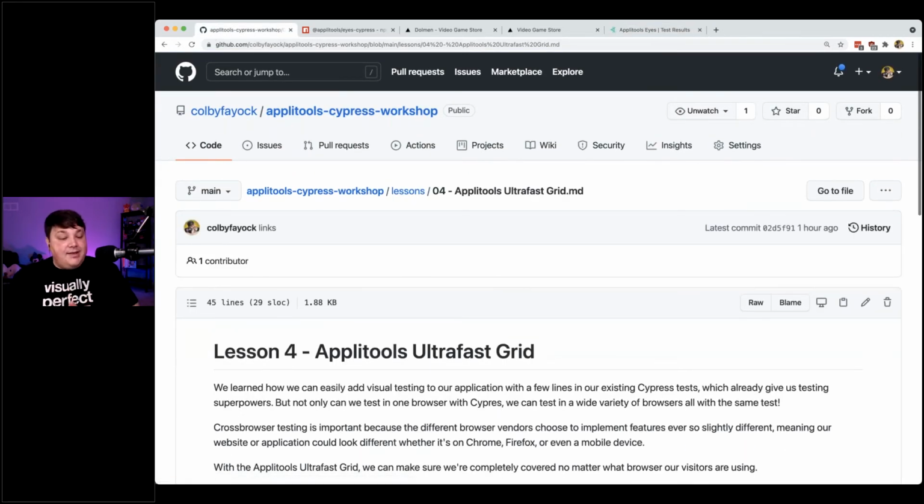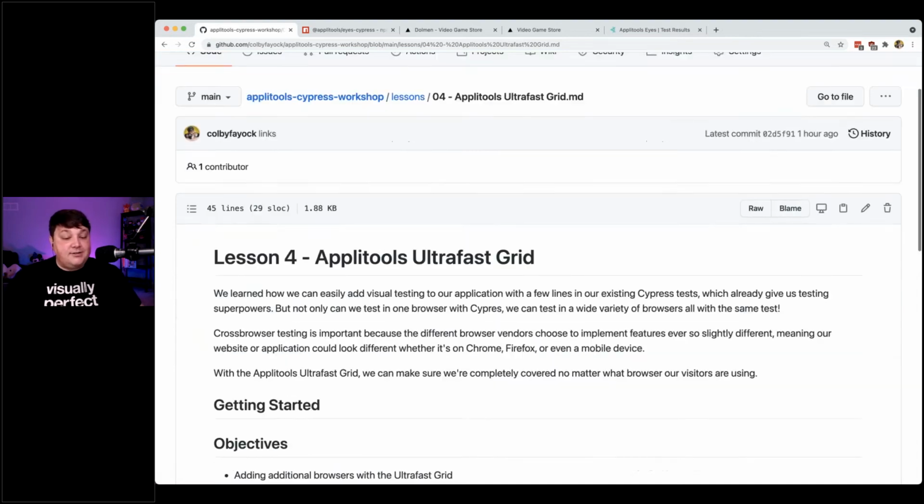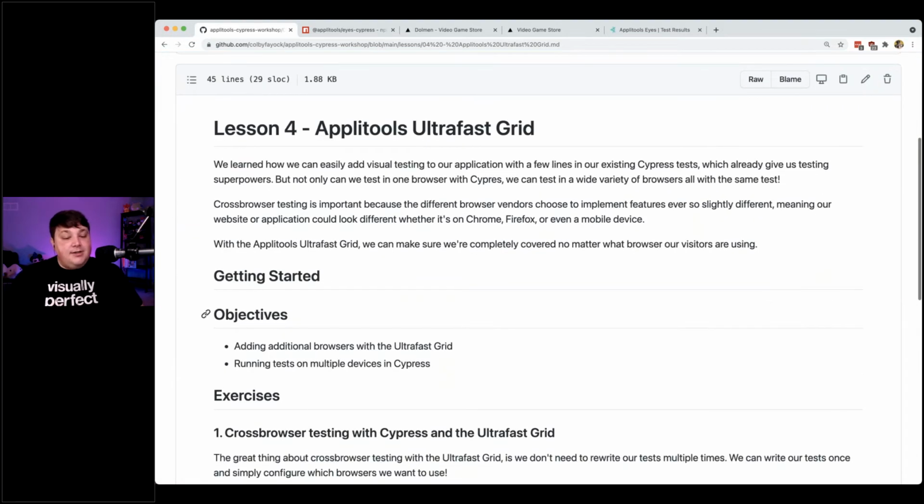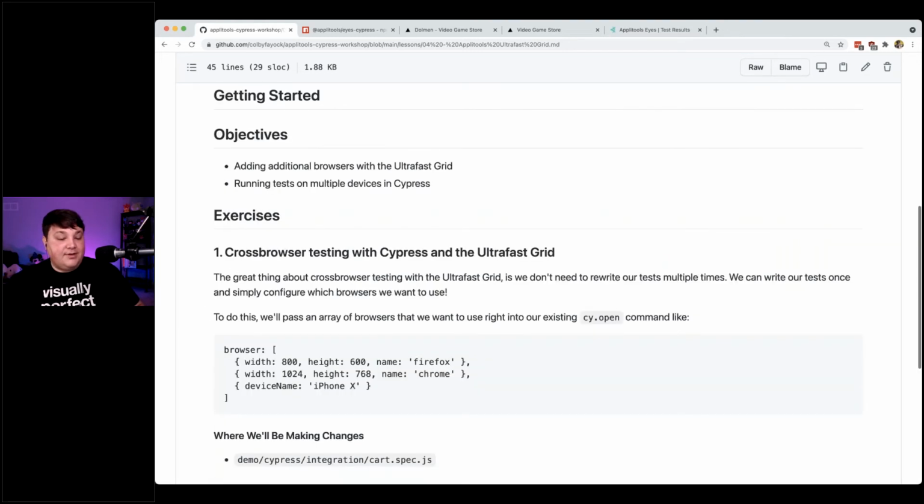Now, the last thing that we want to look through is the Ultrafast Grid, which, as we talked about earlier, is an option that we can use to add additional browsers to that same test. Now, I'm not sure how familiar you are with working with cross-browser testing, but it can be a bear. There are so many different devices, and sometimes you have to write specific tests for specific browsers, and that's just a lot more to maintain. It's a lot more hassle, but instead we can use the Ultrafast Grid with Cypress and Applitools, and we can get all those benefits for our testing capabilities.